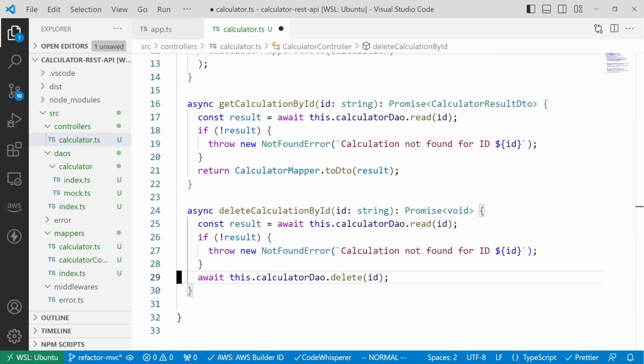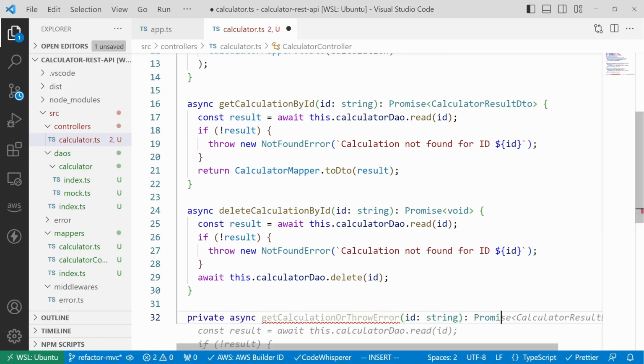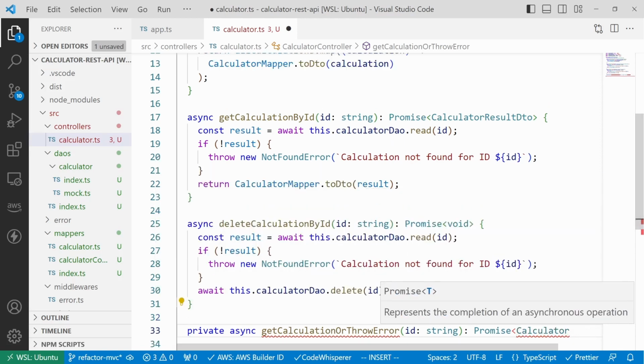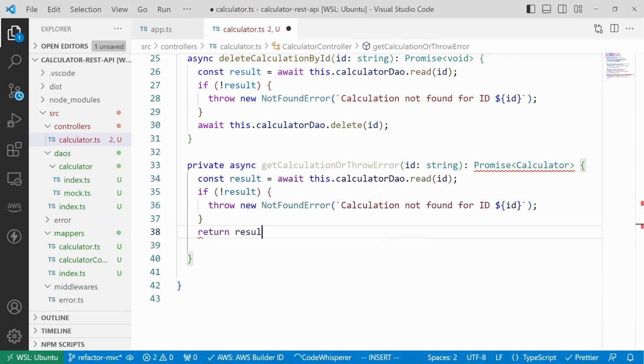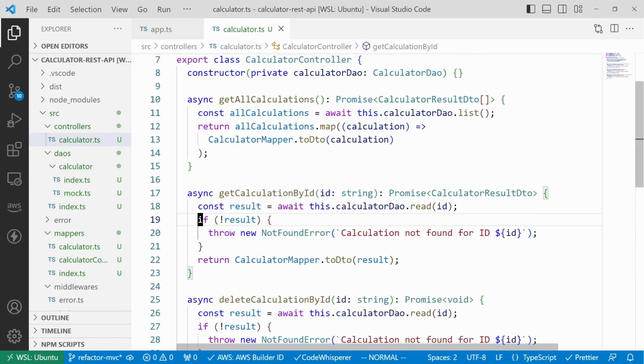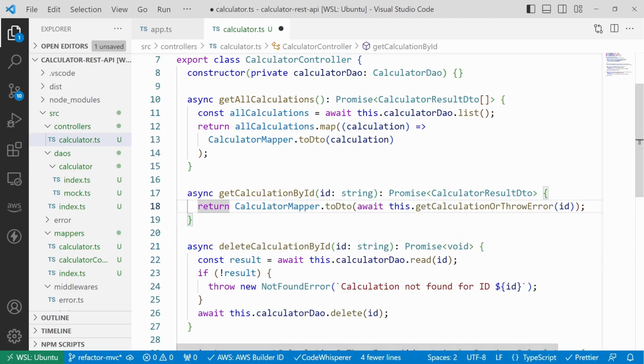You may realize that the code to get calculation by ID and then throw error is repeated. We can move this code into a separate method to reduce repetition. I will create a private method called getCalculationOrThrowError. And then update the getCalculationById and deleteCalculationById to use this private method.